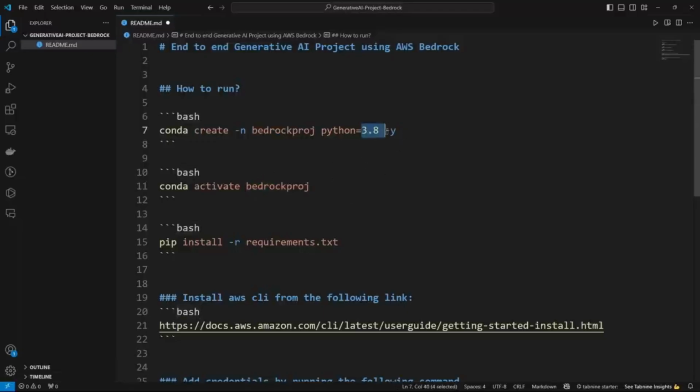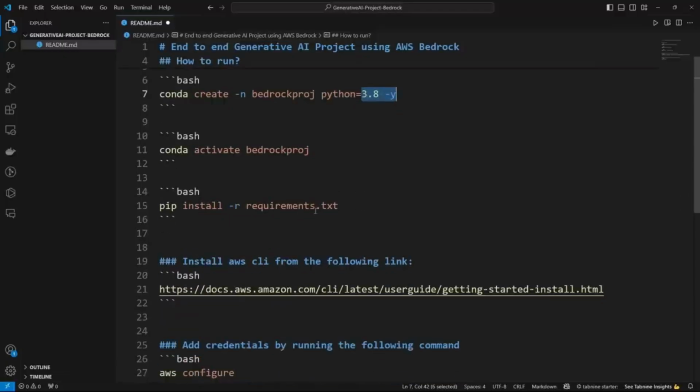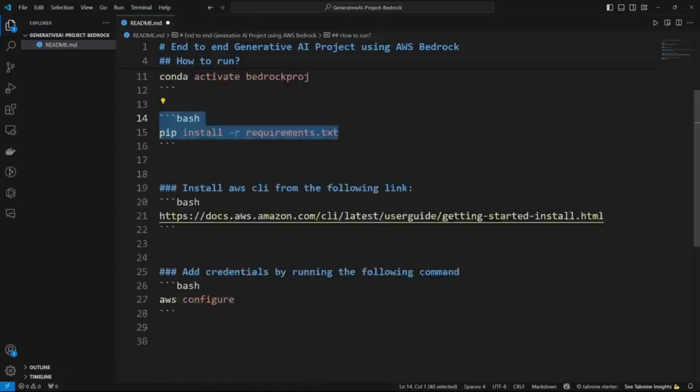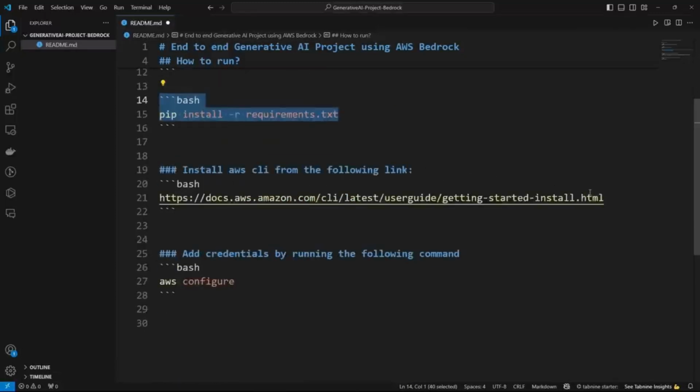Make sure you are using Python 3.8. You can also use a version higher than Python 3.8, it's completely fine. Then you have to install the requirements, because I'm going to write some requirements for this project that you also need to install. Then, as I already told you, you have to download the AWS CLI, and this is the link I have already given. Then you have to set it up, and after setting up, you have to configure it and add all the credentials. These are the steps you have to perform.